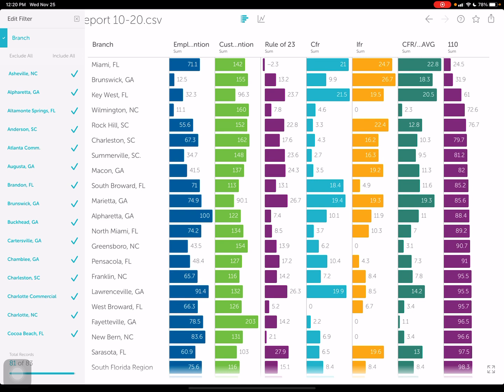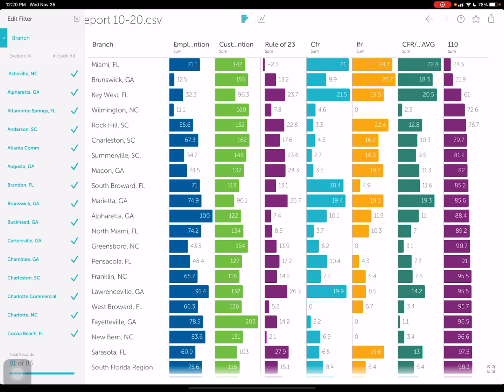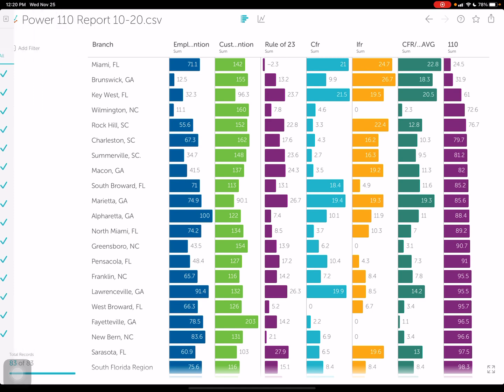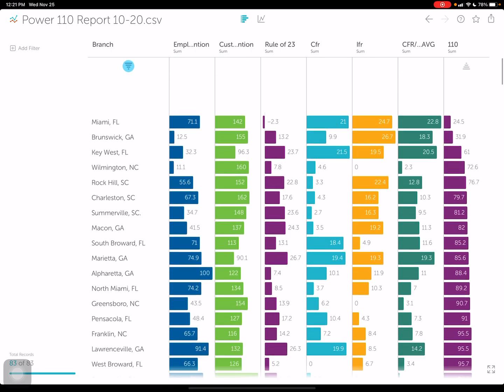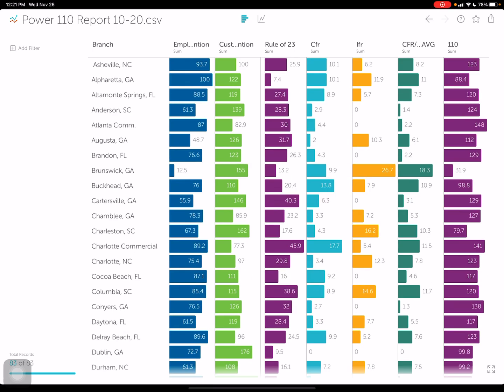So what I did, let me just close that again. It says exclude Savannah and Conyers. So I see that there's an error there. I just hit the filter, the plus sign. I click branch, and here I want to hit include all. Boom. I clicked include all, and now guess what happens? All the branches are there. So let's just see where those 2 branches are. Conyers was in there, so there's Conyers in there now. So I somehow clicked that out, but Conyers is there.